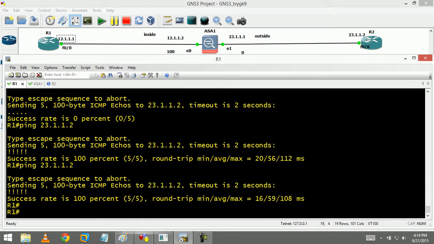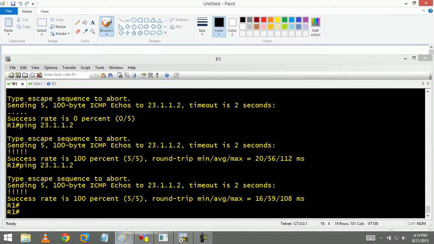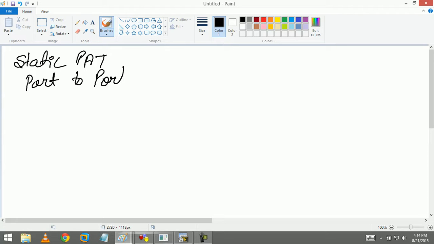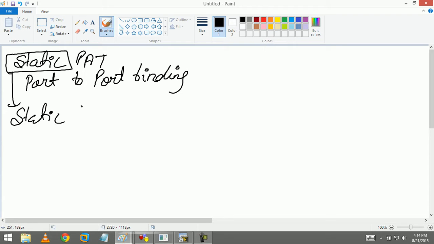Now we are going to use static PAT, which is sometimes confusing. So static PAT means port to port binding. So let's see how we are going to do it. Static means we are going to use the same command, static in to out. Here we are going to use some different things. Let's check it out.